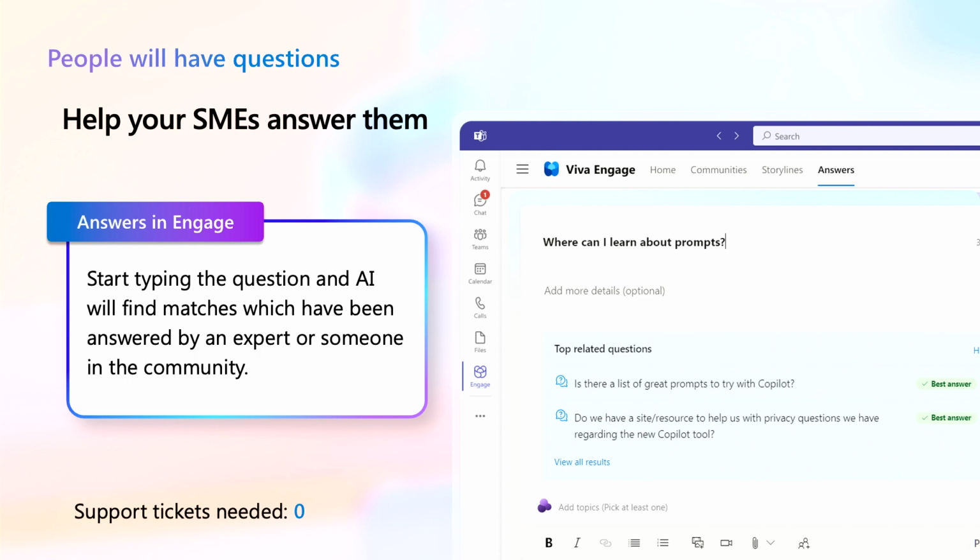About a year ago, we launched it in its own tab called Answers. And 2 months ago now, we launched it in every community for people who have a Viva Suite license or the Communications and Communities license. And this is an ability called Answers. And what Answers does is it's all backed with AI.